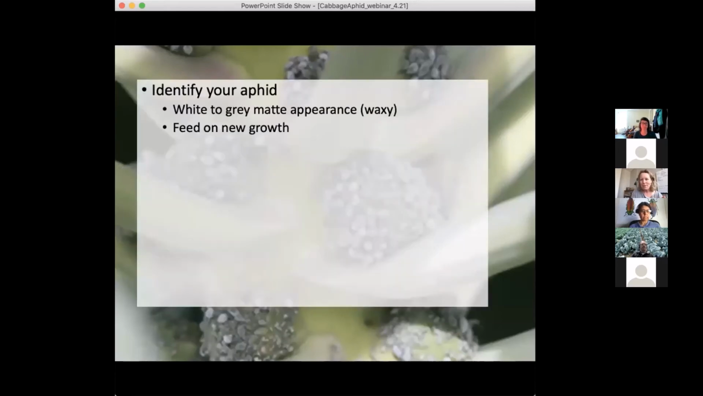To kind of wrap this up, you've got to identify your aphid and make sure it is in fact cabbage aphid you're dealing with. Scout early, act often, and repeat, especially when using organic materials that are not persistent or systemic. One application will not result in control. We have gotten good control in our research trials with anywhere from 6 to 8 applications.